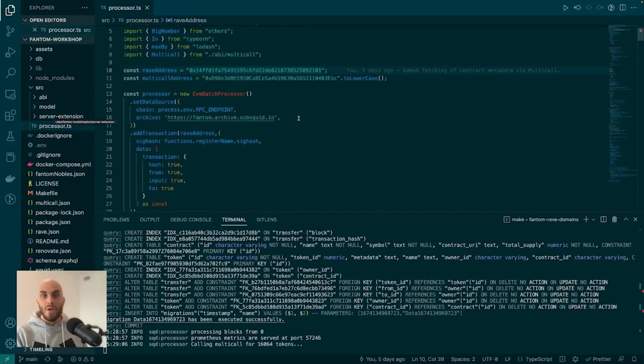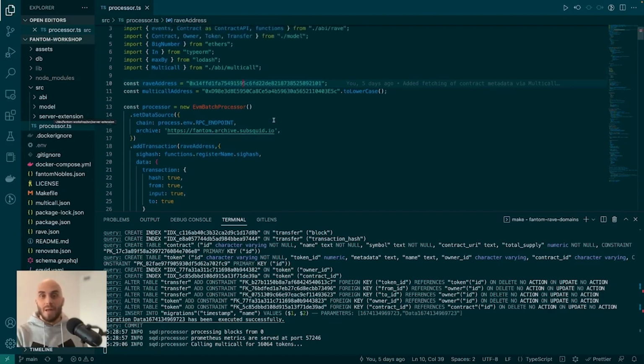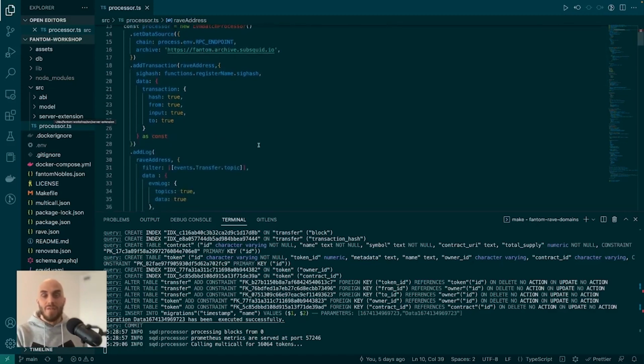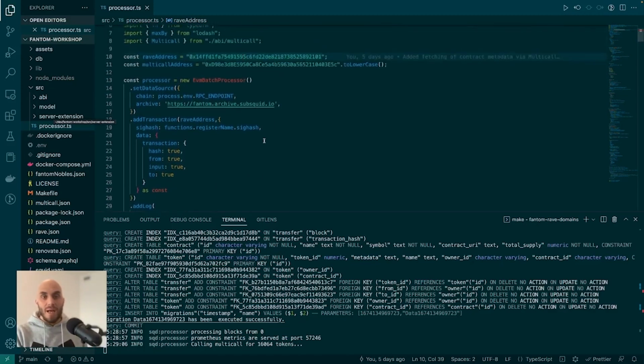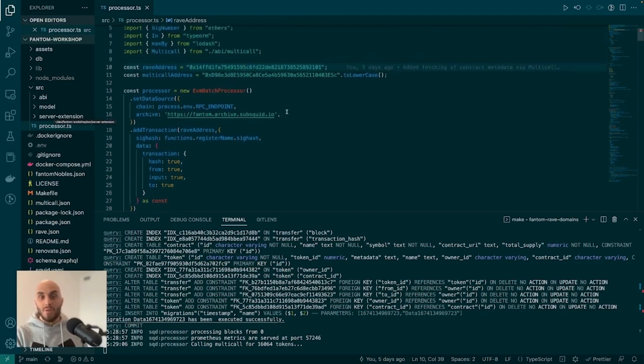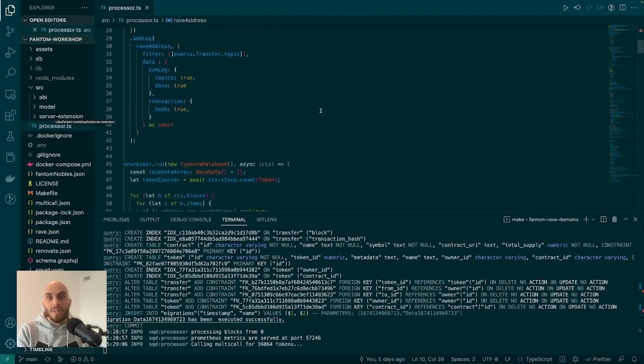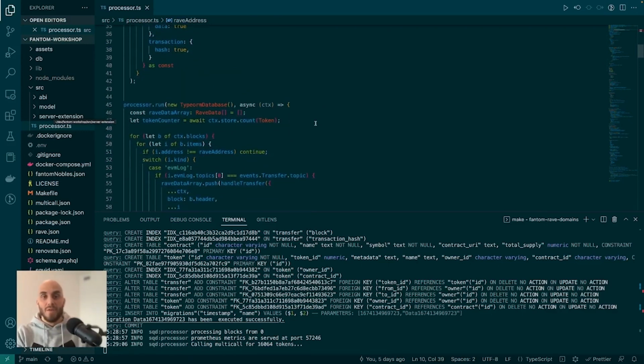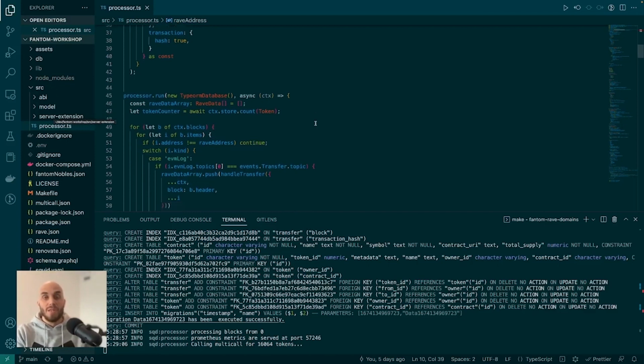I have configured my code to connect to the Subsquid archive for Fantom and request the data for the smart contract of Rave Domains. And then I have specified that I'm interested in the register name and transaction event. Finally, I have used one optimization tool, which is the multi-call contract, to request the metadata of multiple tokens at the same time. I'm then processing this information in batches, and this is one of the performance enhancements of Subsquid in comparison to similar tools.